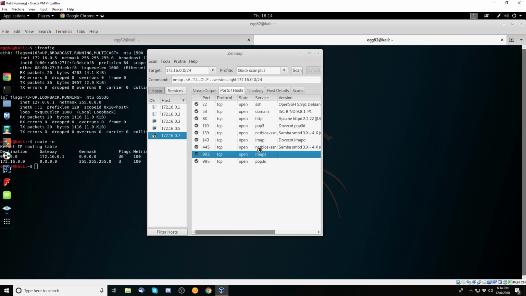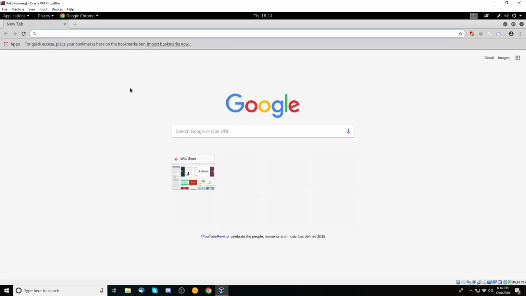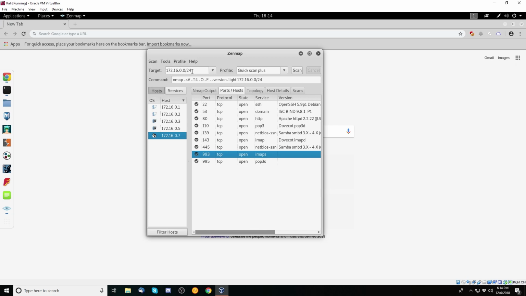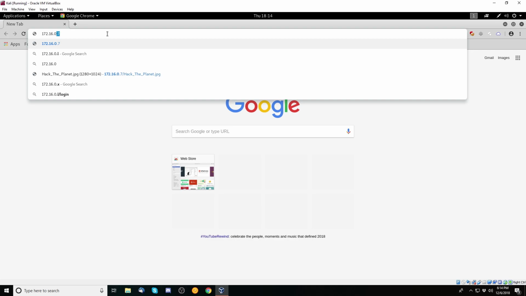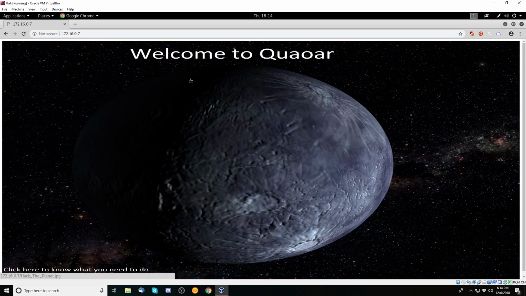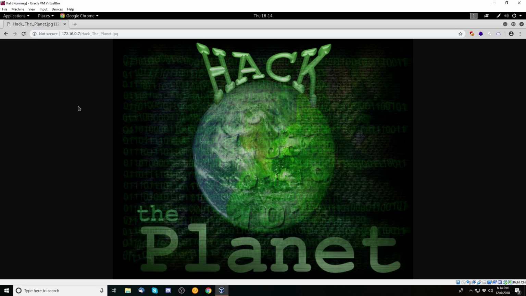So we're going to open up a web browser, and let me just grab this again. It's 172.16.0.7. Let's see what is on this thing. We've got "Welcome to Quaoar?" Not quite sure, honestly. And "Click here to know what you need to do." Well, I guess we're going to click. We're going to inspect this in a minute, but I want to see what's on the other side. We've got Hack the Planet, which is just an image.